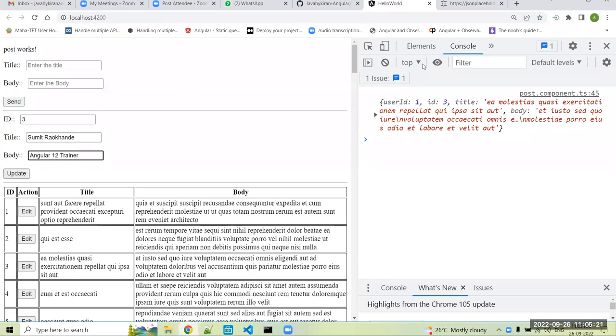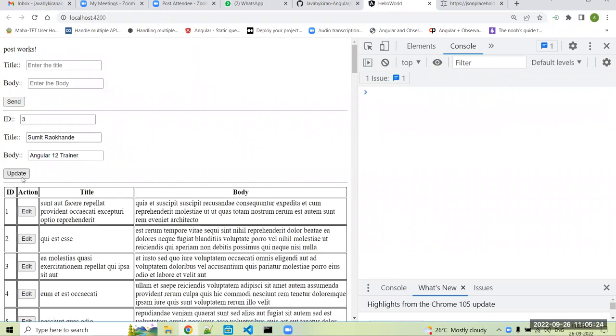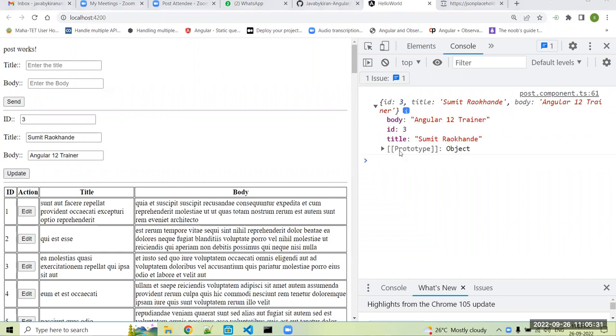I just click on the update button, and now it will get the response. What is the response? Your ID number 3, the title is Sumit Raukande, and your body is Angular 12 trainer. Your data is updated. We send a put request, the backend processes your put request and gives the response in that way. Are these things clear? How we can use a put.